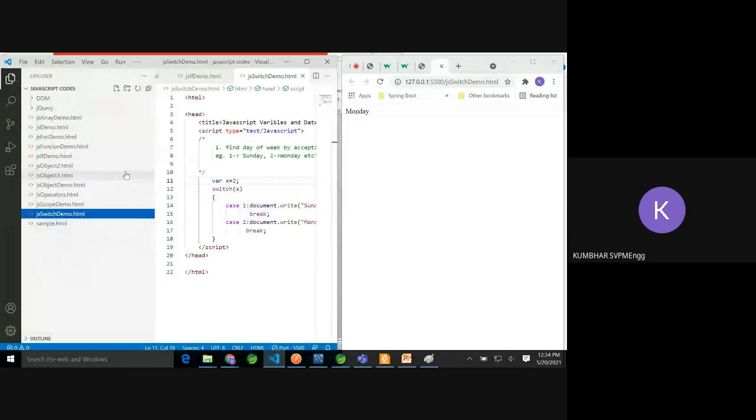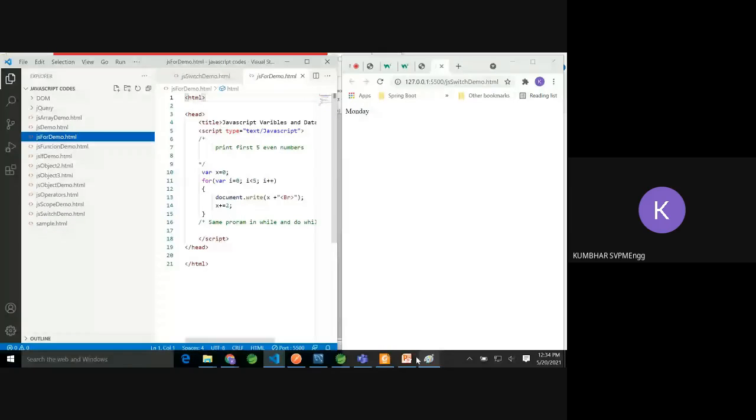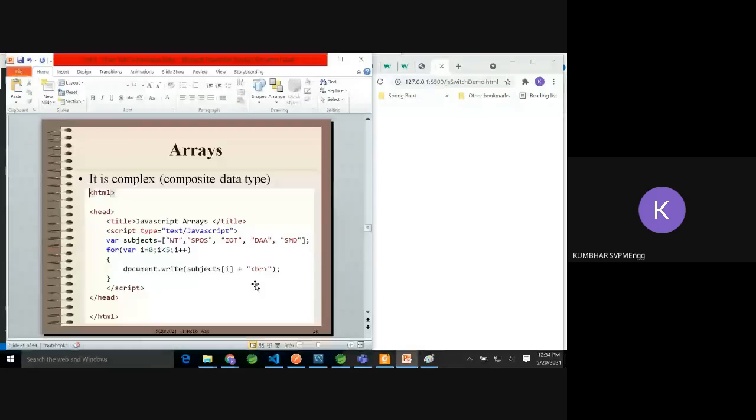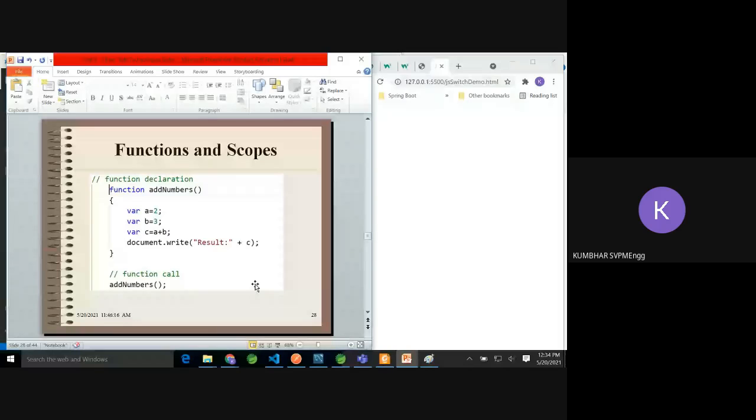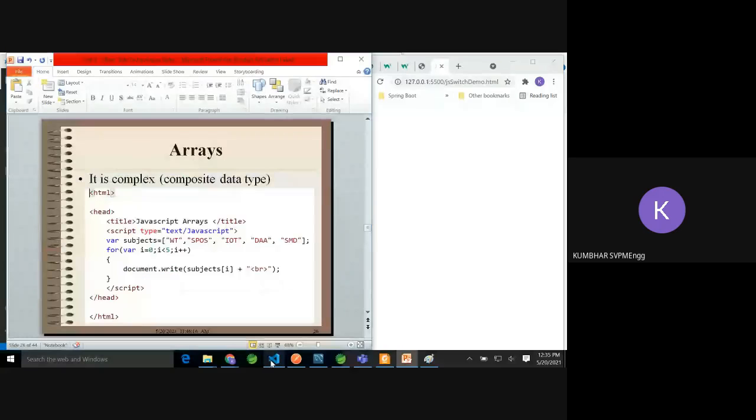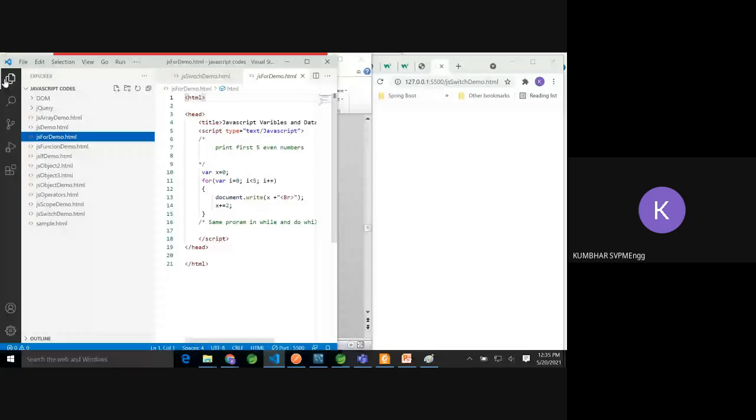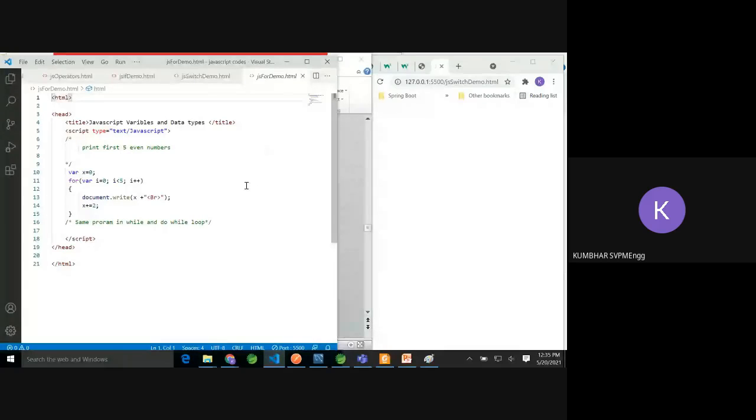Let's move ahead now. This is about the control statements. Let's go for loop statements. Before going for the array, we will check the loop first. Loop statement. Are you able to see the JS for demo.html?